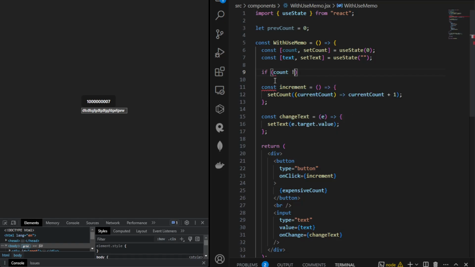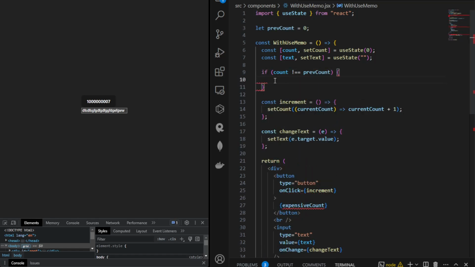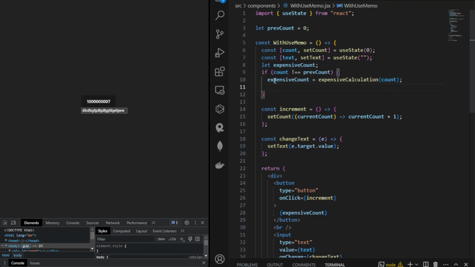Anyway, if count is not equal to ref count, maybe, then let expensive calculation, wait, let expensive count should be count. Expensive count is equal to expensive calculation count. Then ref count is equal to expensive count. I think.